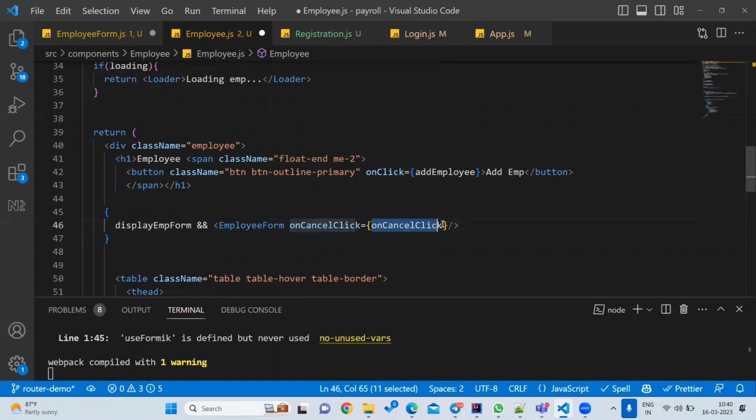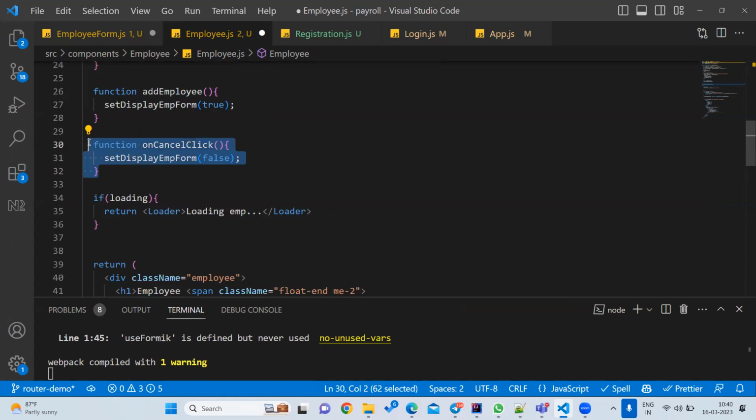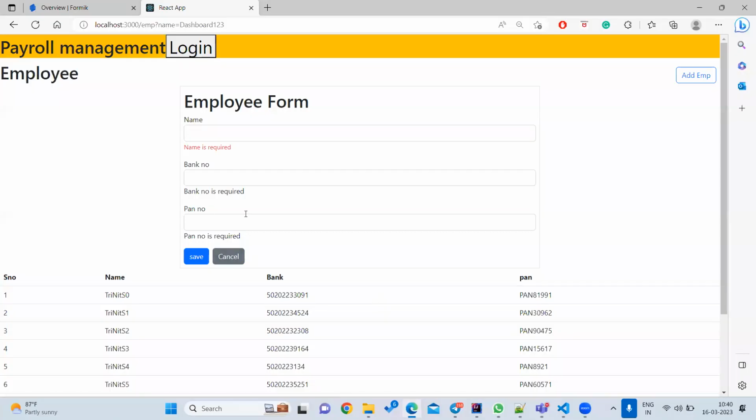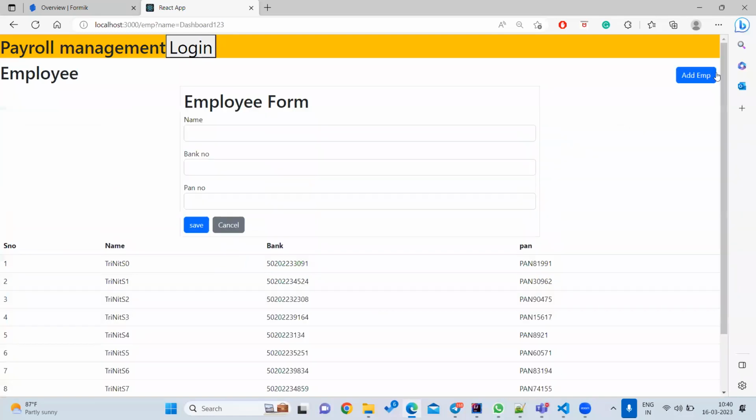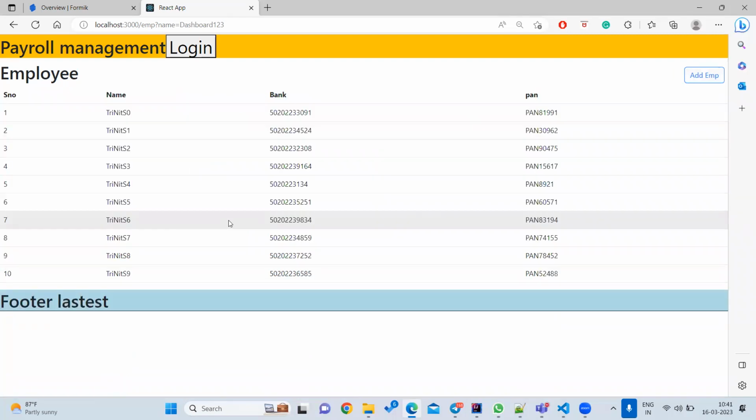And on the right side, whatever the method name you are declaring in your parent component, that name you should give it. Okay. So let us file, save all. So let us try to display it. Let us reload it here and add employee, click on cancel. I'm going to add employee, the form is displayed. I will type something and I don't want to save it. I'll cancel. So it is automatically hiding. This is okay, perfectly.